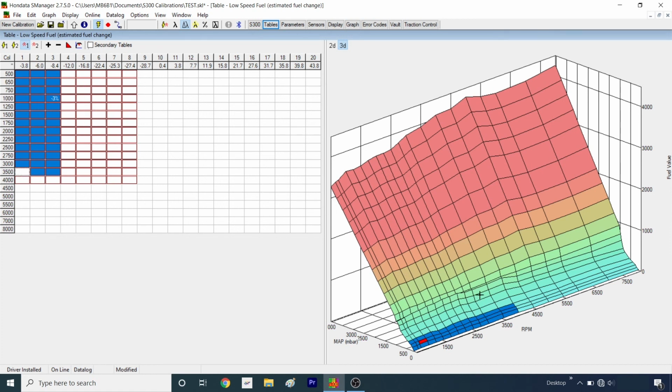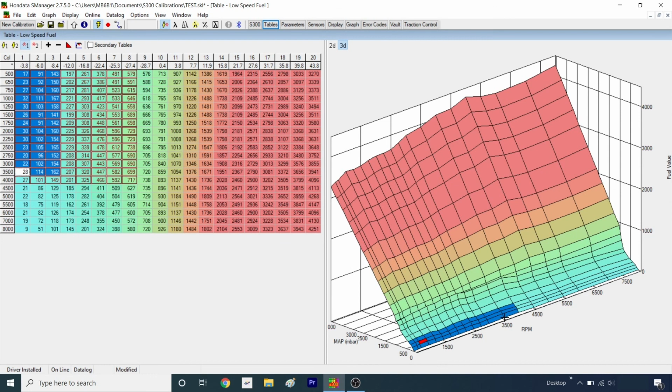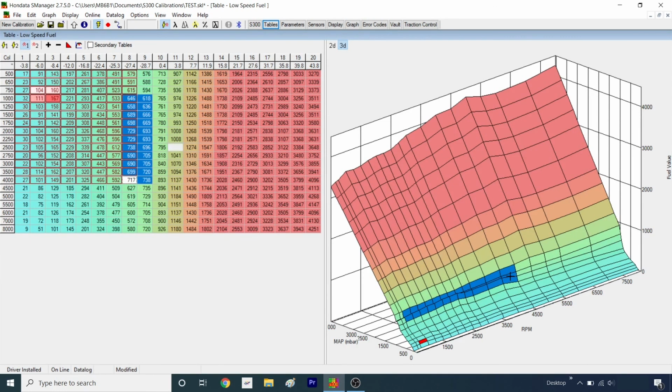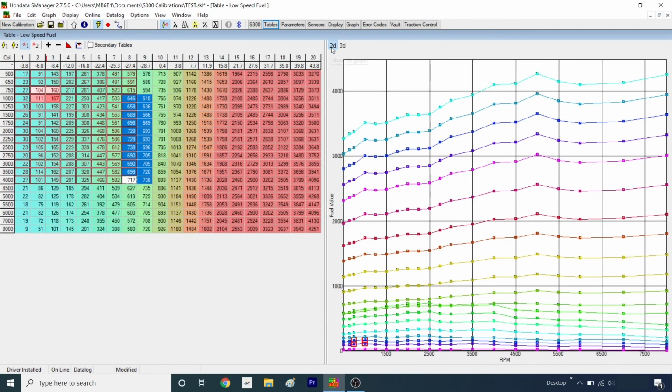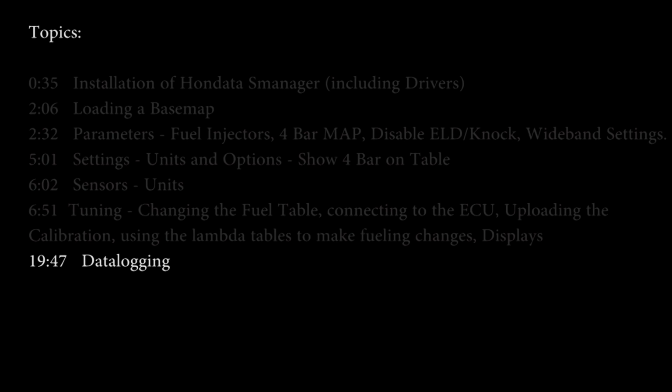And then also be a bit wary of areas whereby your map is a bit staggered. Say here, for example, it's a bit too close to the bars on there. So if I look at the 2D display, you can see here that it's almost crossing over. So you can finesse this as you go.